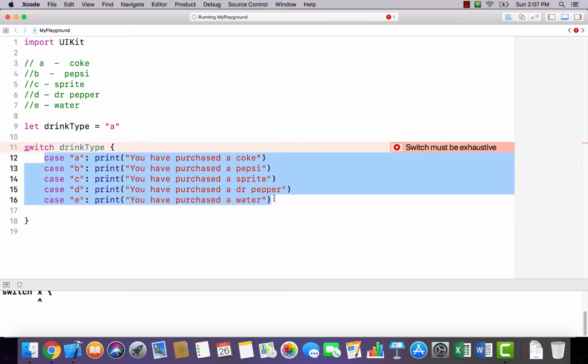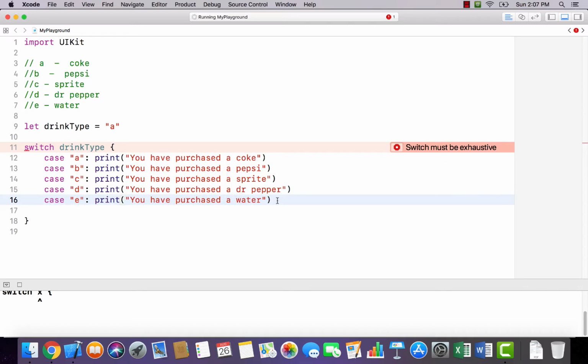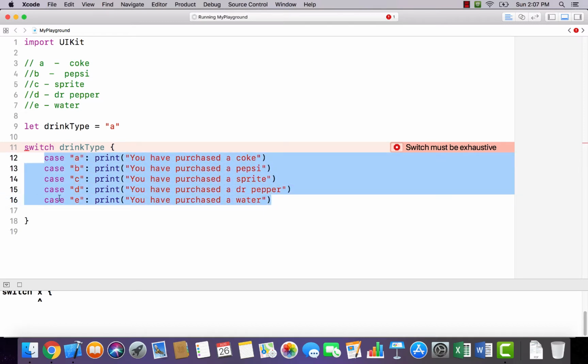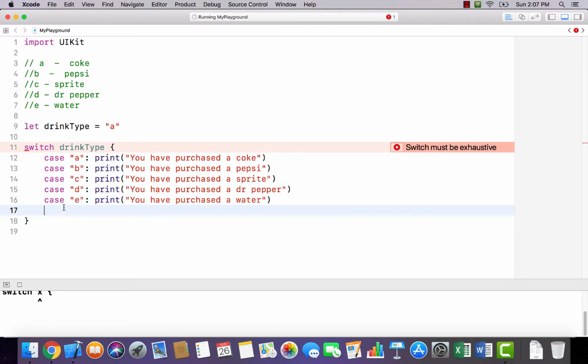And unfortunately, a switch statement, as we have it written right now, can't handle that kind of input. So what you do with a switch statement is you'll put something called a default, and we'll just say print you didn't select a valid drink.